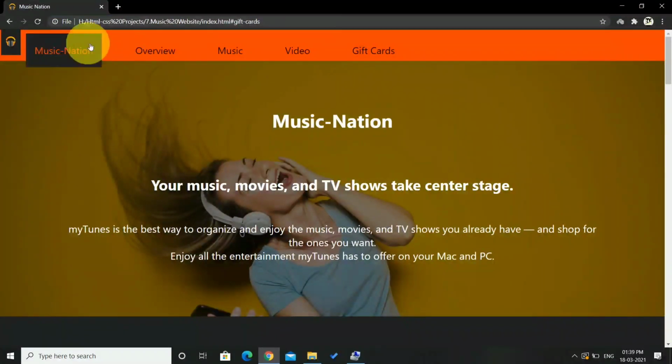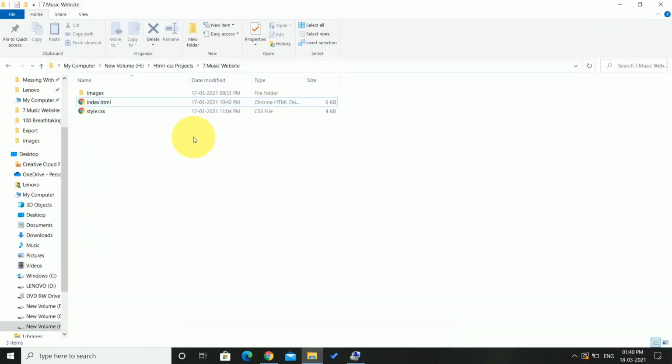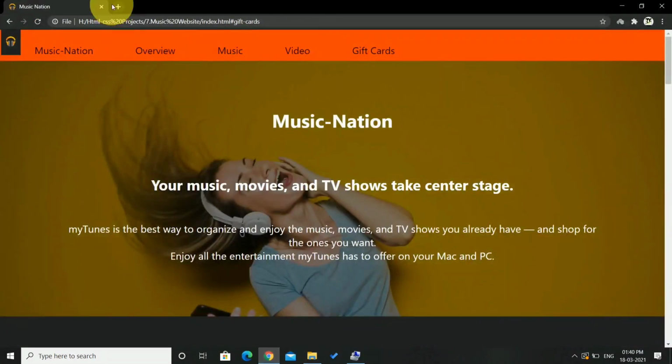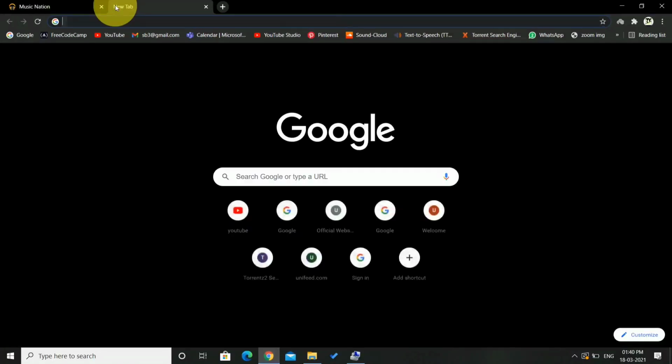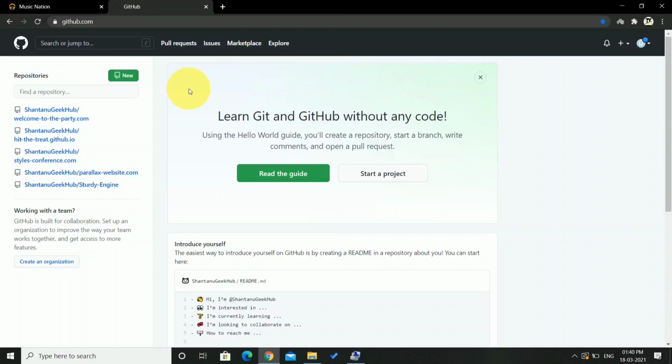But first, a very important thing you need to know is to make sure that your HTML file name must be index.html or else this will not work. So, firstly open any browser and search for github.com. If you don't have an account in GitHub, just create a new account and sign in.